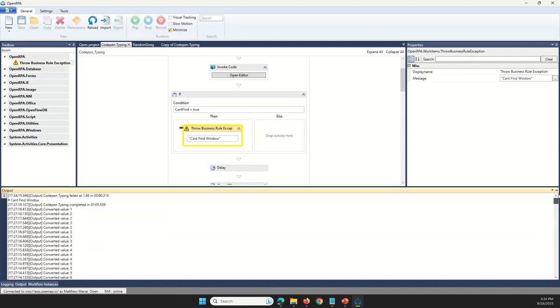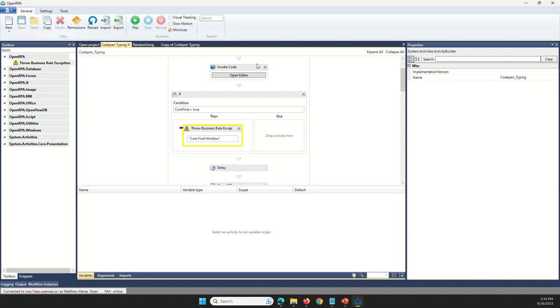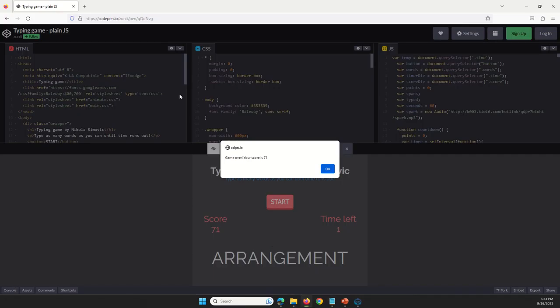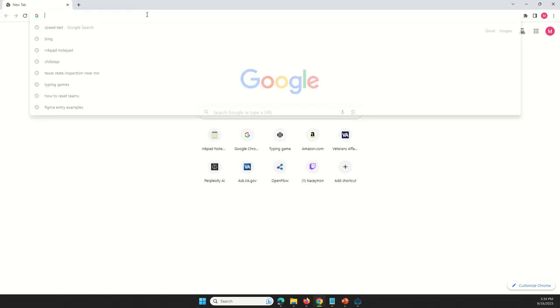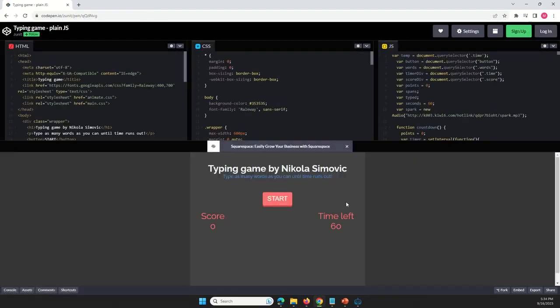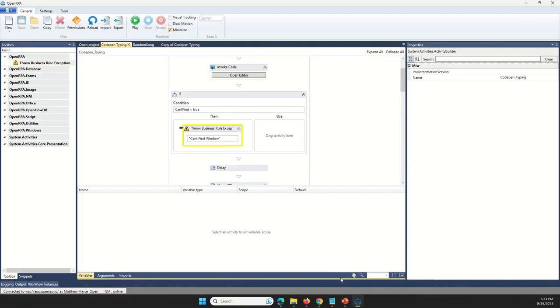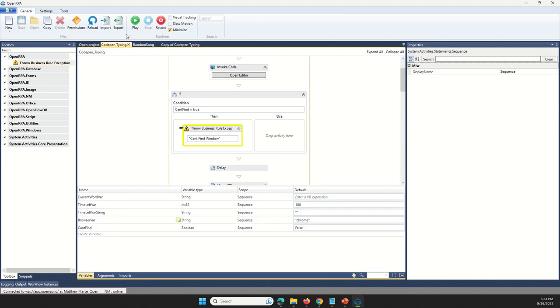And let me scroll up. It kind of flashed really quickly on the screen, but it tried to find the window I wanted to find. It could not find it, and OpenRPA is not running right now because I threw a business rule exception. So let me go ahead and get Chrome situated. I'm going to go to the URL, and now it's set up. And then I'm going to go ahead and hit play.